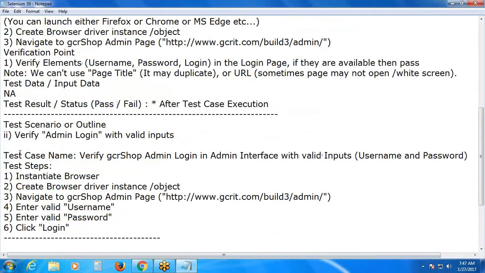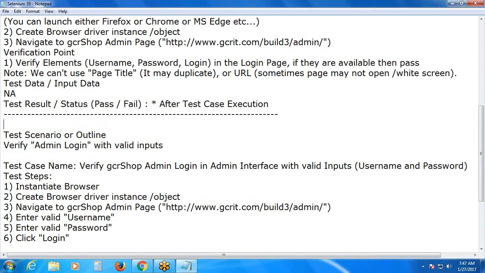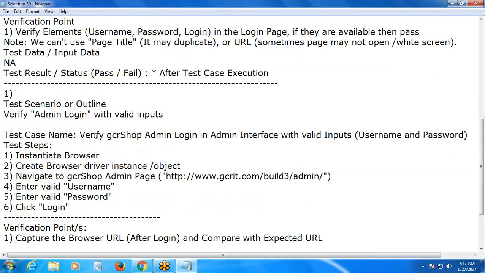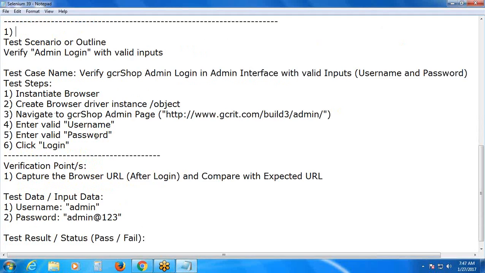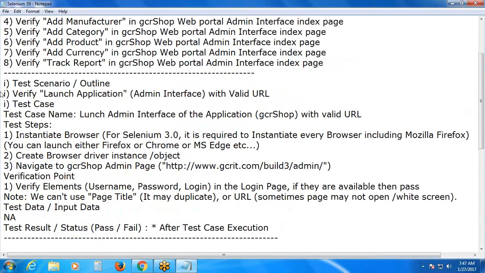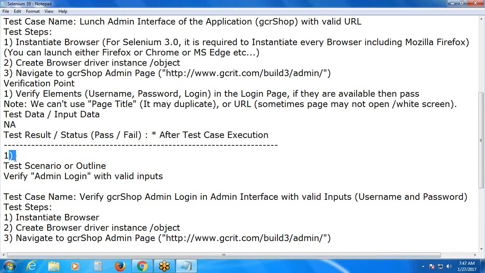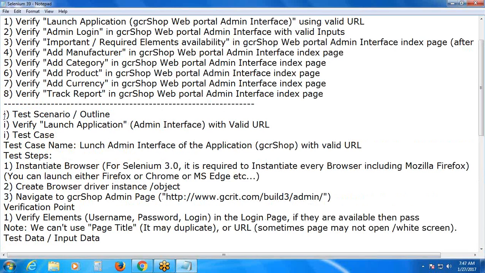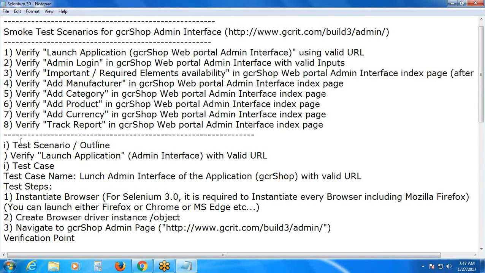Observe, Ravindra. See, for the first scenario we wrote manual steps. Then it is easy to write Selenium WebDriver test steps. Sir, that one is the second one, no, sir? Yes. The verify launch application is the first one. Good.